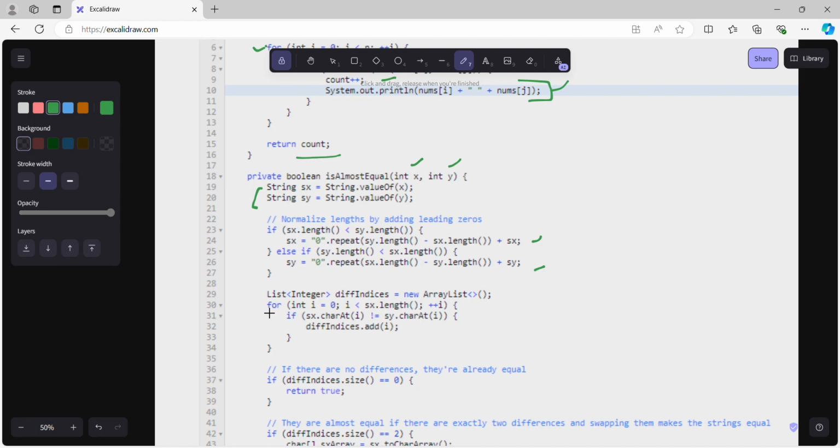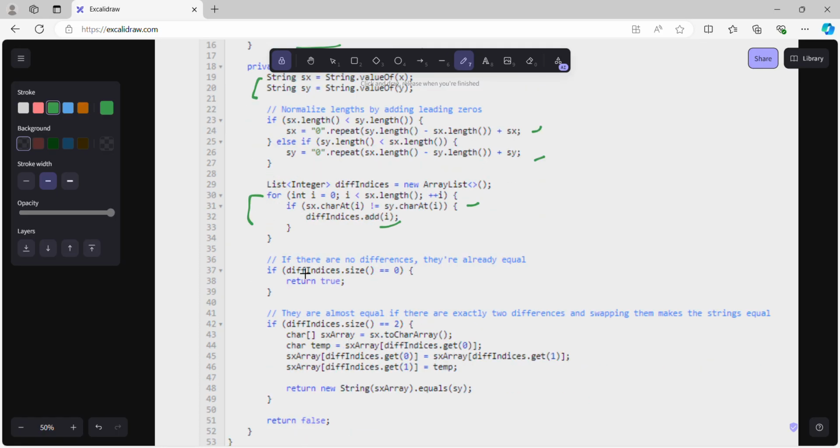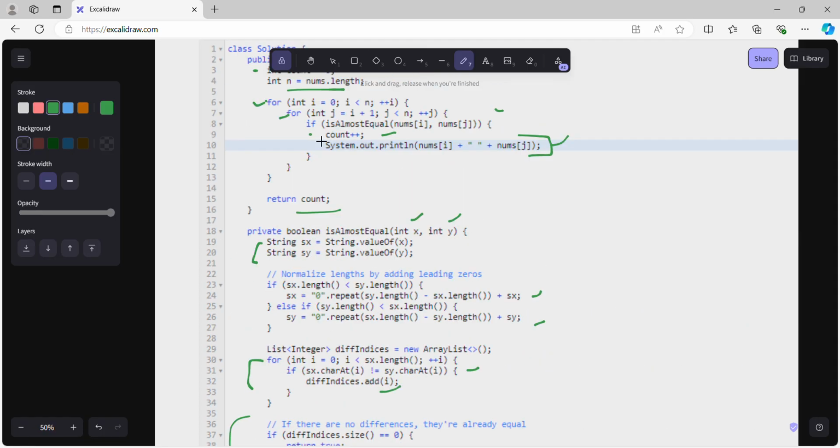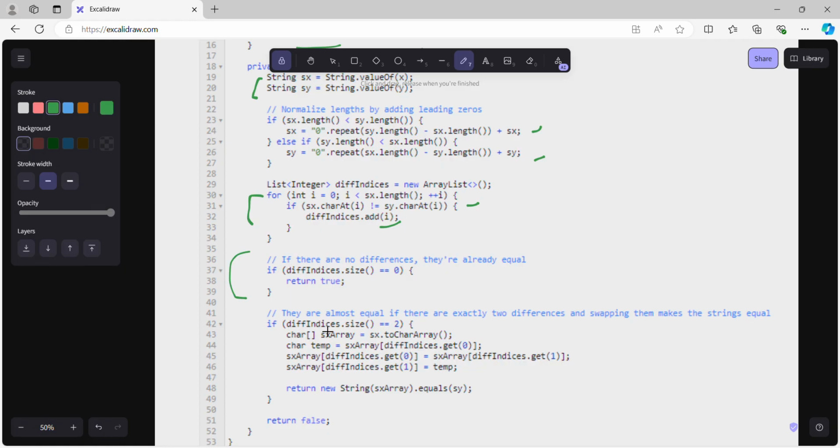Then I run this loop, and if any two characters are mismatching, I add those indices here. If there are no differences, that definitely means the two numbers are equal, so I return true, and then count plus plus and all that. They are almost equal if there are exactly two differences. So this is what we need to know first: that there are exactly two differences.